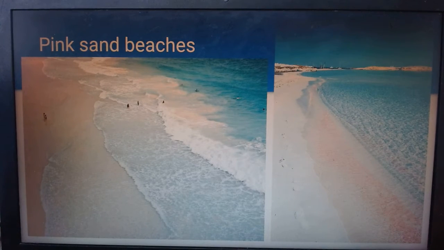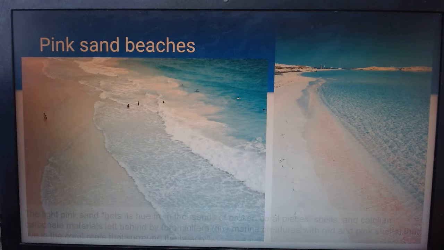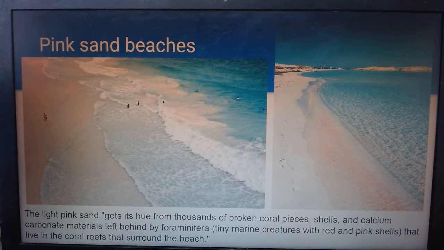Obviously we have our pink sand beaches, so you can do a little subheading of our pink sand beaches here, and then this note as well. So the light pink sands gets its hue or its colour from thousands of broken coral pieces, shells and calcium carbonate, materials left behind by foraminifera, alright, that live in the coral reefs that surround the beach. So tiny marine creatures with red and pink shells. So that is where the pink sands actually come from.